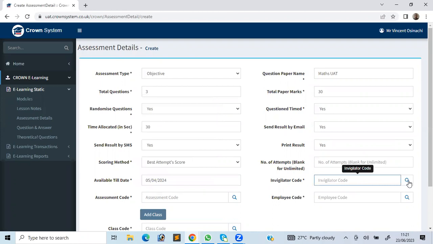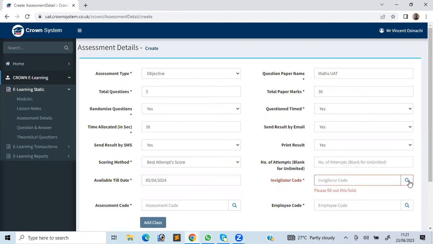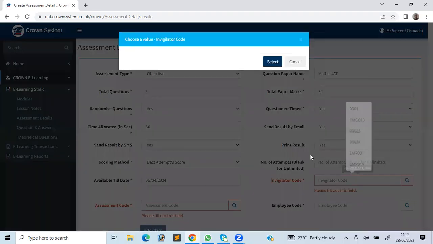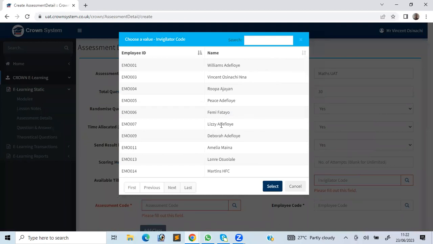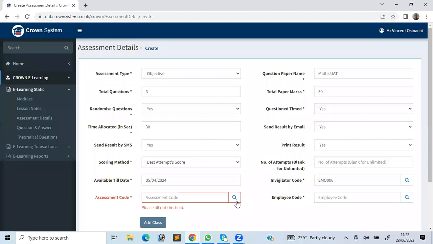Now, we move over to invigilator code. That should not be a problem, because with invigilator code, we are setting the person that's going to supervise this exam. So who is supervising the exam? Now the assessment code.